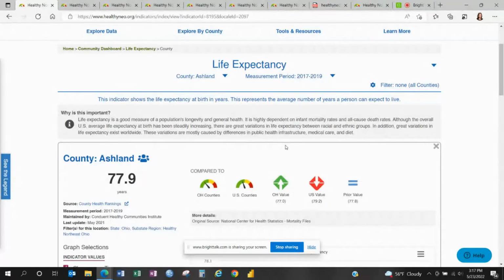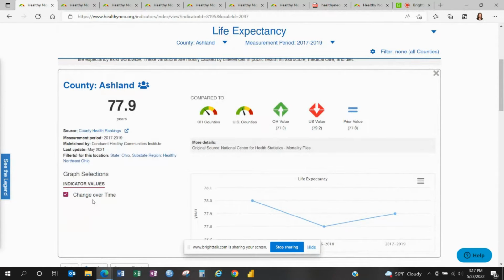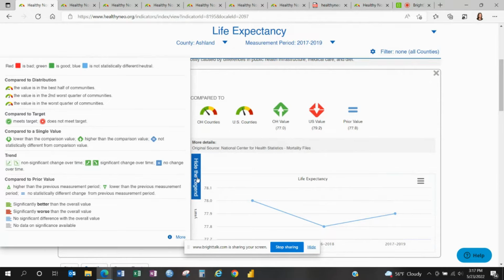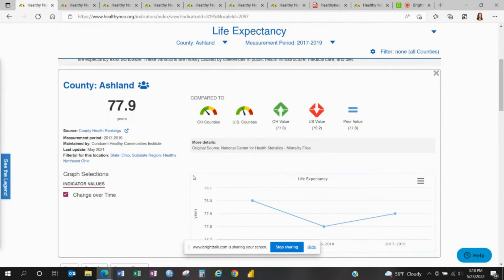So now you're taken to what is called the indicator detail page. And this is where you can read more about the indicator, why it's important. You can see the values for the location you've selected, as well as information about the data source and the measurement period. You can see comparisons to other locations and values, as well as look at change over time. This page also will include a map of the data and then any subgroup data that might be available. And you're going to see that the website does use a variety of gauges and dials and colors. And I wanted to just point out over on the left, there is a see the legend option, which can help you with any interpretation of those.